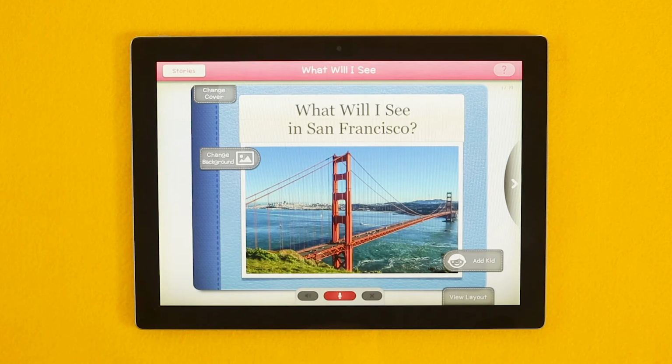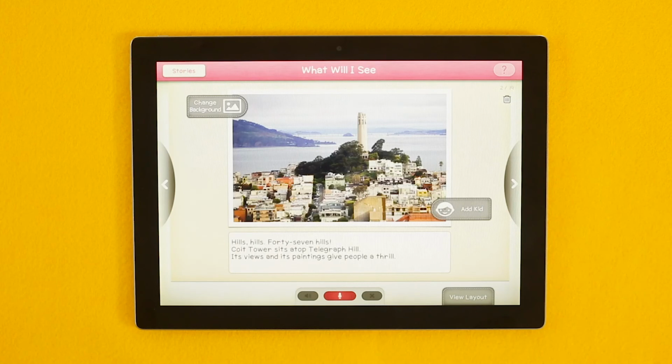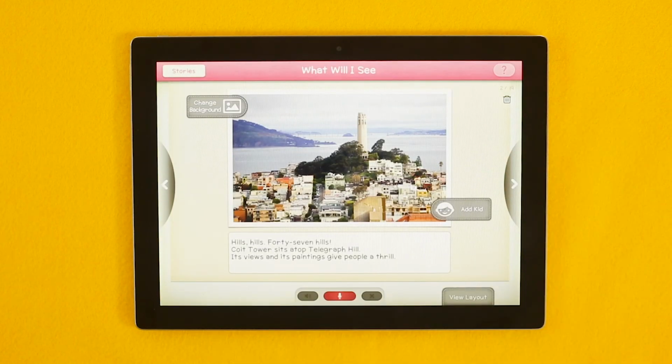When editing a story, you can change the title, the book cover, any of the background images, or add a kid image. You can edit or completely rewrite the script. And you can record your voice for read-along stories. That's it for now. In the next video, we'll go over how to edit stories in more detail.